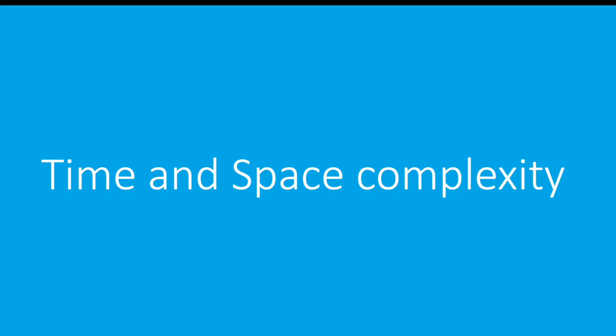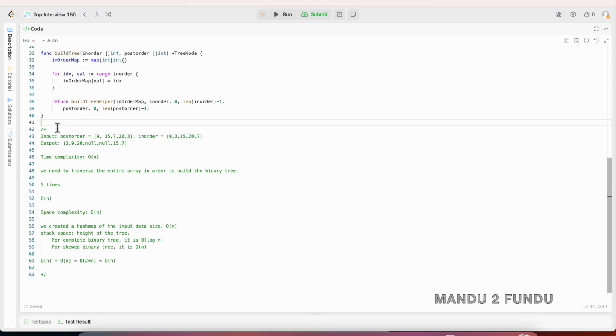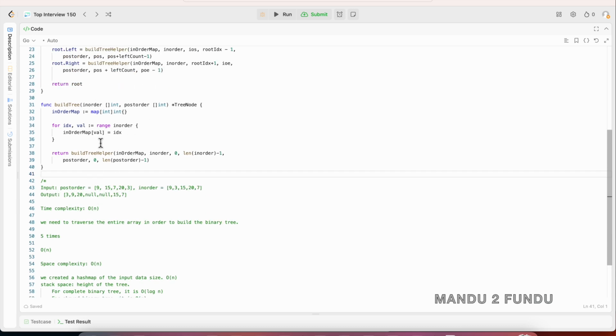Next I'm going to do the time and space complexity analysis for this solution. Let's do the time complexity analysis for this input. This has 5 elements in it. In order to build this entire tree, we have to traverse all the 5 elements. So the time complexity is order of n. For this input case, this makes 5 recursive calls.